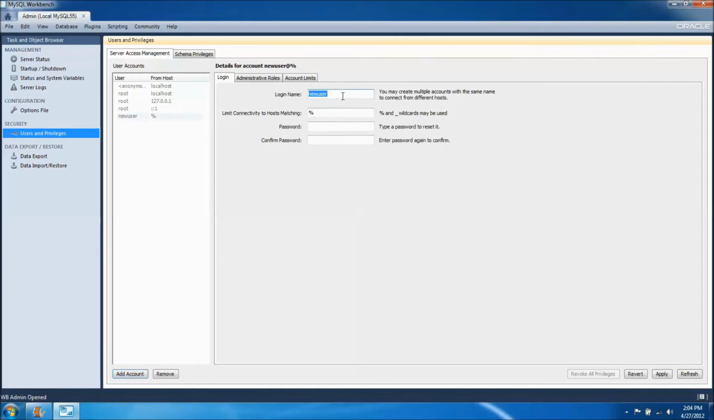We're going to call it, I'm going to call it WordPress user. You can call it something else. Just remember what you call it. In the limit connectivity to host matching, we're going to say localhost. So that means the WordPress user, the database user, can only connect to the database server locally on this machine, the one I'm typing at right now.